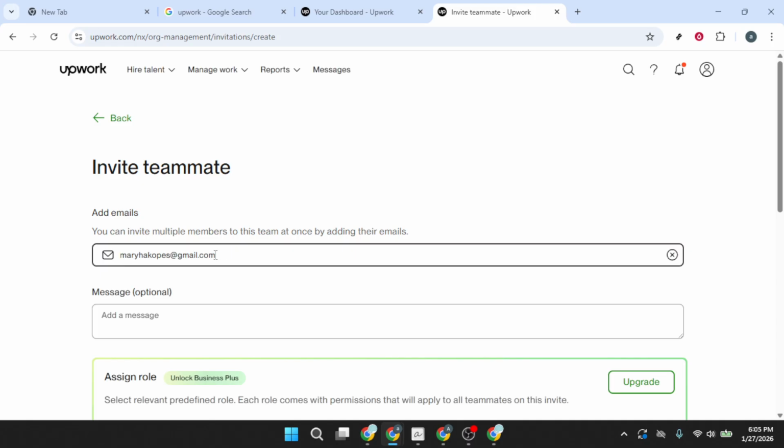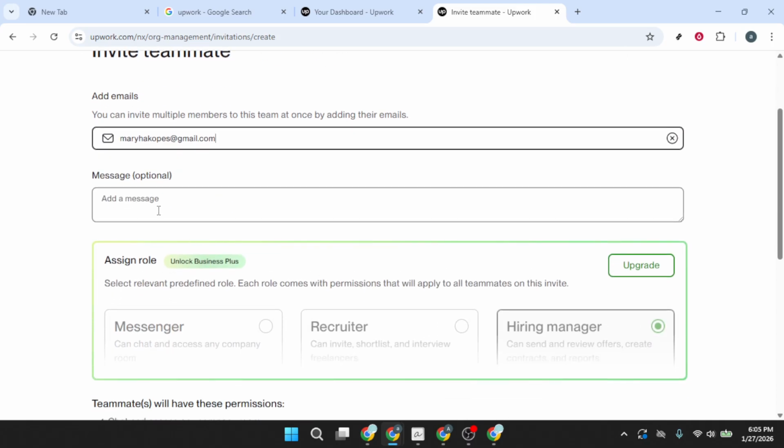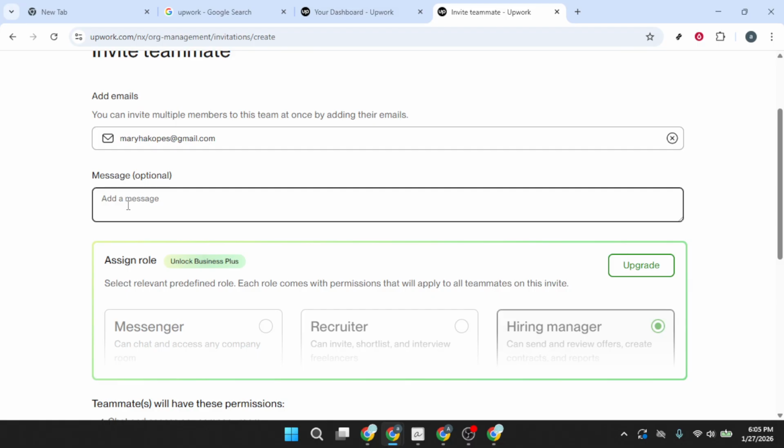Below that, there's a message field. It's optional, but adding a short note helps. Briefly explain which team they're joining, why they're being invited, and any quick next steps. Clear context reduces back and forth and helps new members accept promptly.